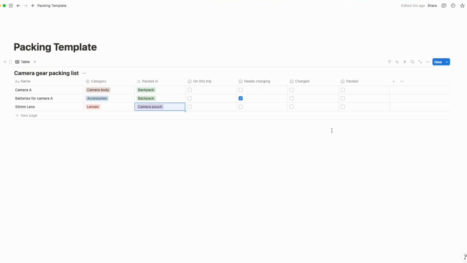So let's say this is your basic database, and from this point on, it's just about visualizing in the right way at the right moment that you need. For this, I create many views, so that depending on where I am in the process of packing, I will use different ones. The first one I will use is if something is on the trip. And this is where all of these checkboxes come into play.